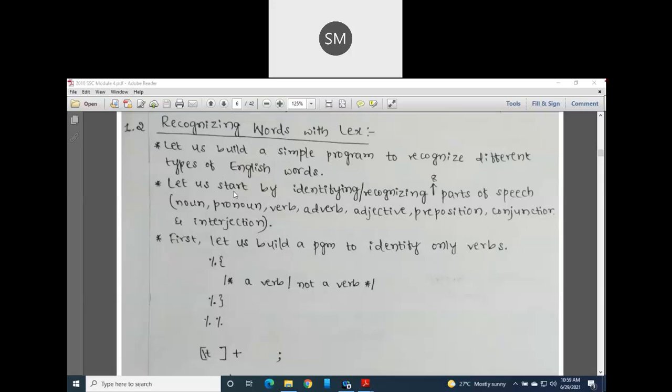So how to do it? My problem starts with identifying or recognizing the first 8 parts of speech. My question is, I have to recognize different English words. These English words definitely belong to one of these 8 parts of speech. So I think that if I recognize these 8 parts of speech, then my problem will be very easy for me. So I have to indirectly recognize the 8 parts of speech of my English language. Those 8 parts of speech are noun, pronoun, verb, adverb, adjective, preposition, conjunction, and interjection.